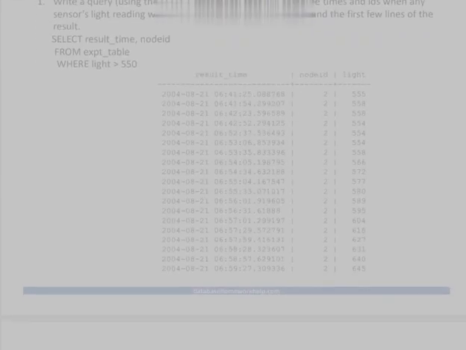Database Assignment Help. 1. Write a query using the select statement that will compute times and IDs when any sensor's light reading was above 550. Show both the query and the first few lines of the result. Select result_time, nodeid from exp_table where light > 550.